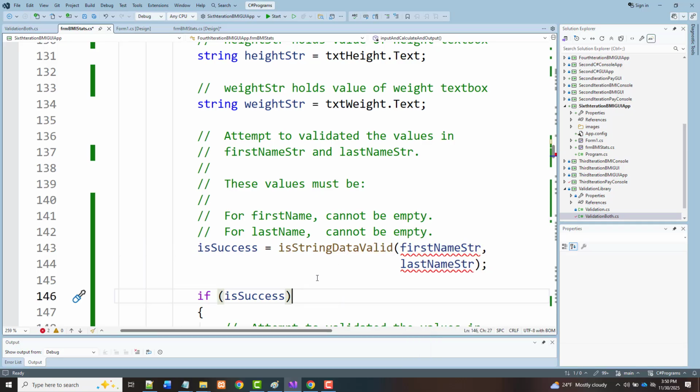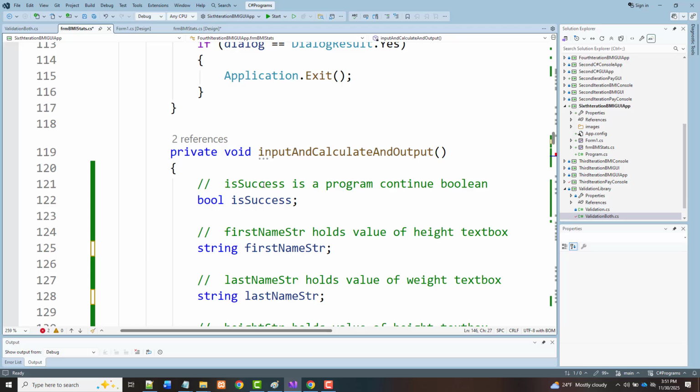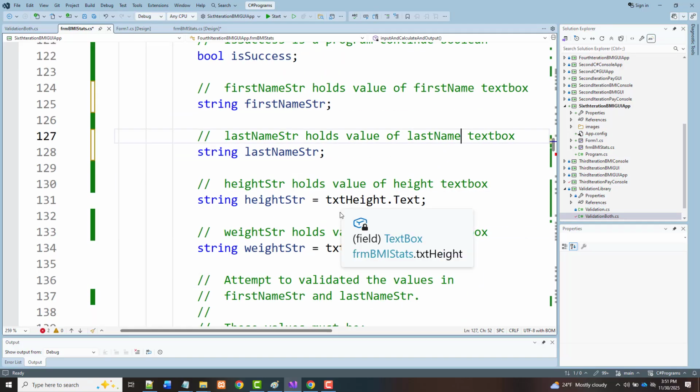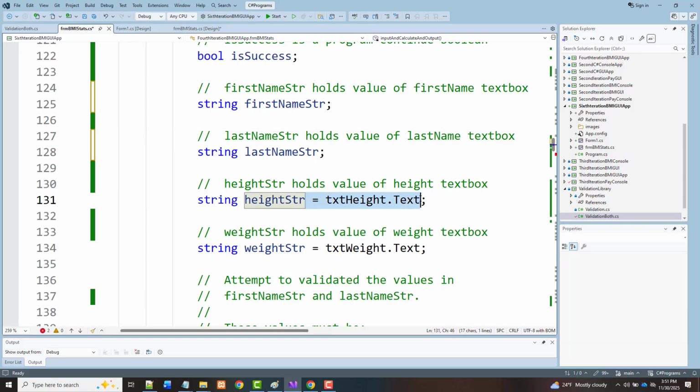What if we did this? Okay, again, please bear with me here. All right, this is going to hold the first name. So it holds the value of the first name text box. This holds the value of the last name text box. Okay, this holds the value of the height text box. This will hold the value of the weight text box. All right, for now, we're not going to put anything in any of these, which is going to introduce some more errors, but bear with me.